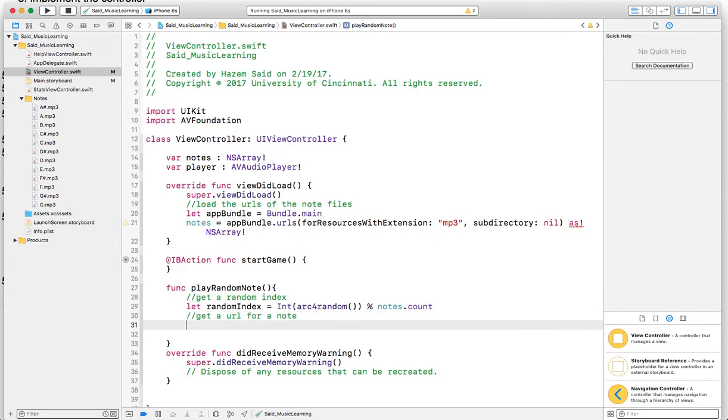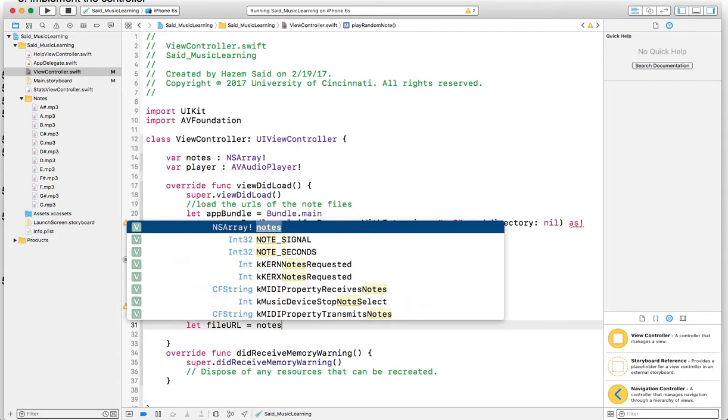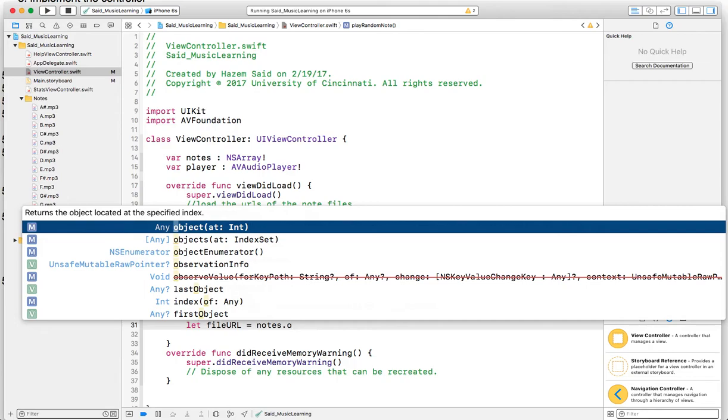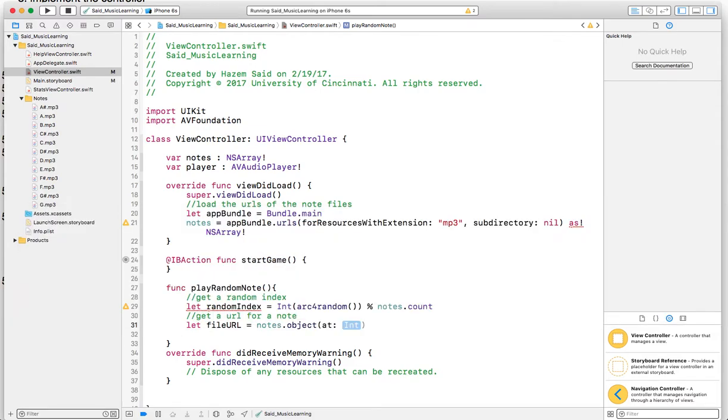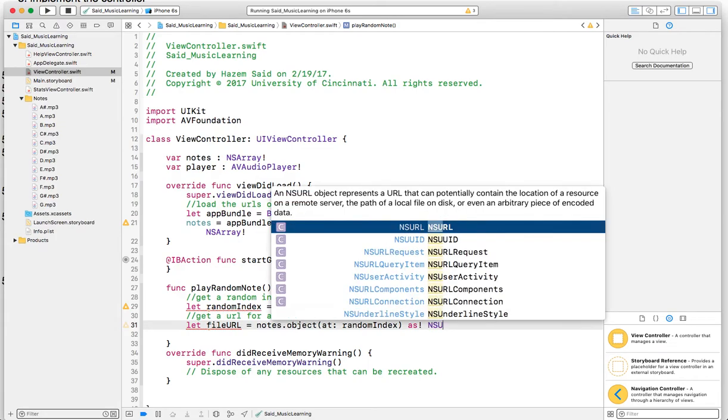we get a URL for a node. So we'll use the nodes array. So we'll say let fileURL equal, and then we get the nodes, and we ask the nodes to give us one of the objects. So we use the object at the random index. Note though that any here the object returns a generic type, so we will need to cast that into a URL type. So we'll use the random index, and we'll cast that as an NSURL.